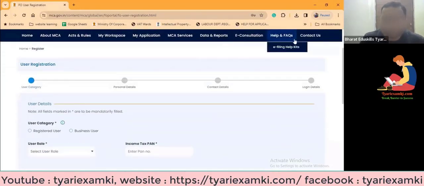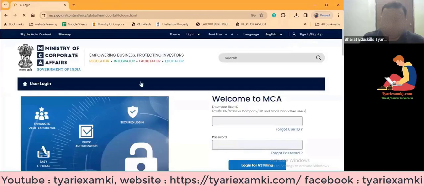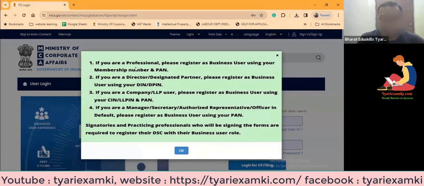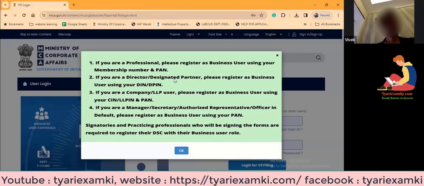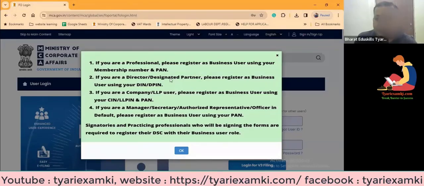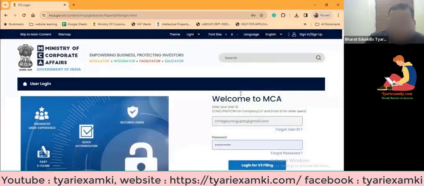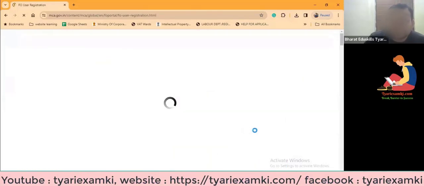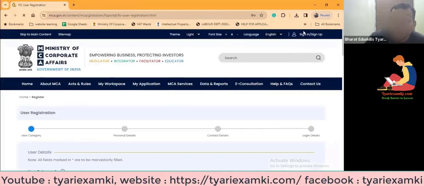When you click on the register link for the first time, a message displays: if you are a professional, please register as a business user using your membership number and PAN. Professional here means chartered accountant, cost accountant, or company secretary. An advocate is also a professional, but right now advocate membership details have not been updated in the ministry portal, so they have not given the tab to register as a professional. Now once you click on the sign up register button, you move to the registration portal.